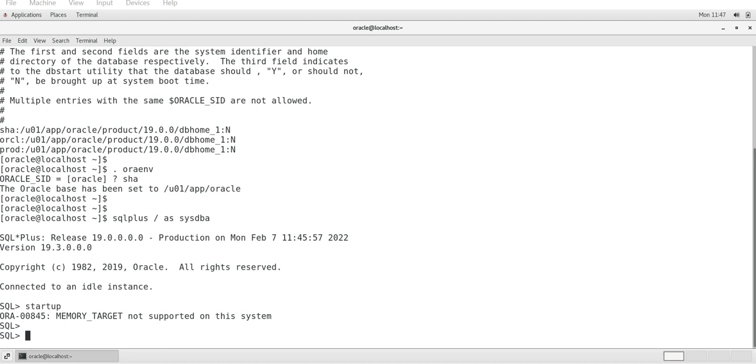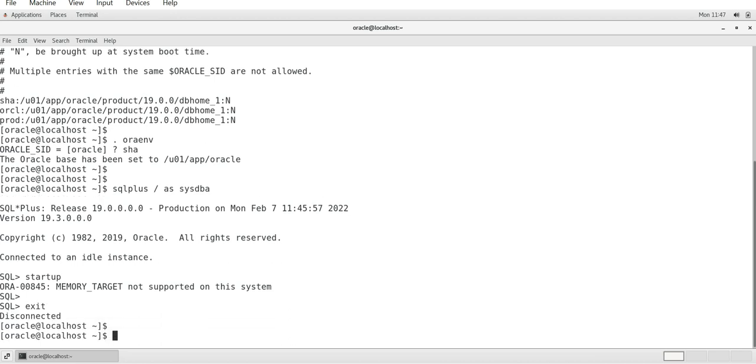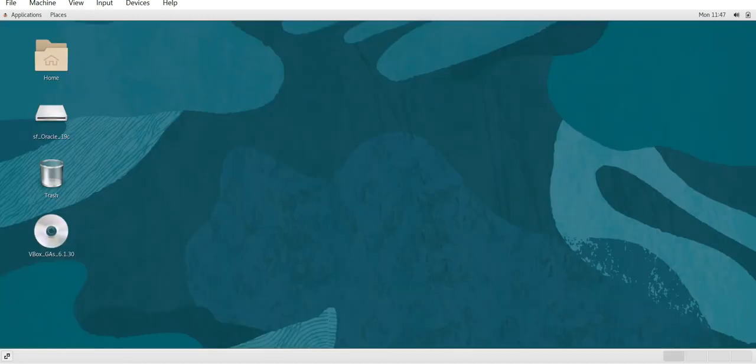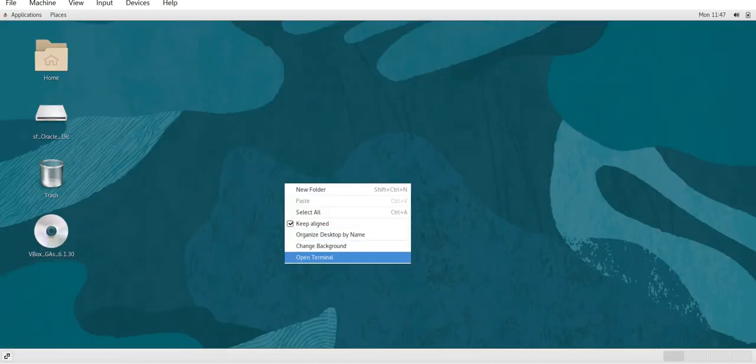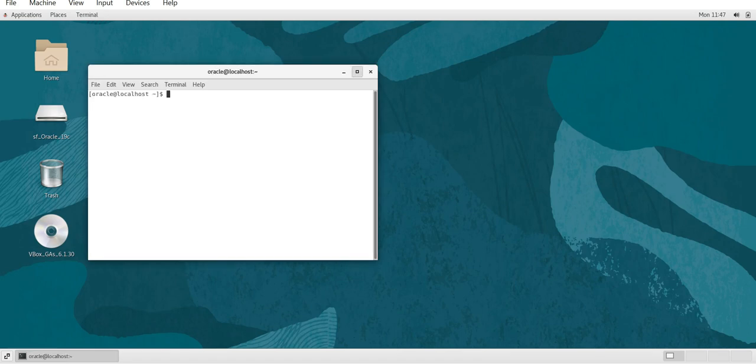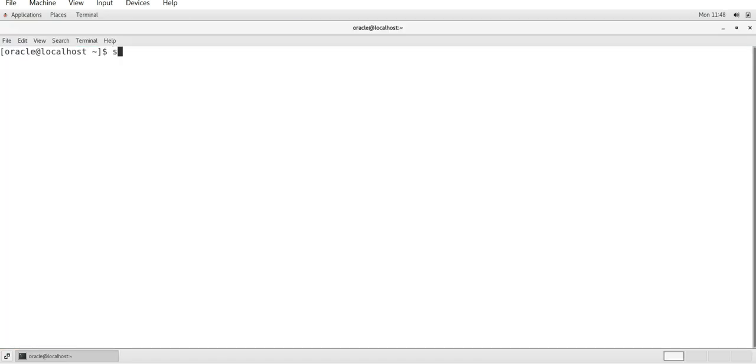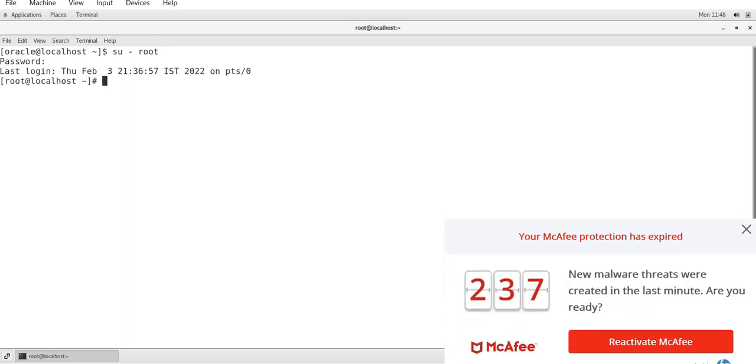So look here, this is the error ORA-00845, MEMORY_TARGET not supported on this system. You can refer to Google or anywhere and you can get the solution, because on Google you will get blogs and all that. From that you can identify how to resolve it. I know the solution personally. So what I will do is open a terminal and log in as the root user for that error.